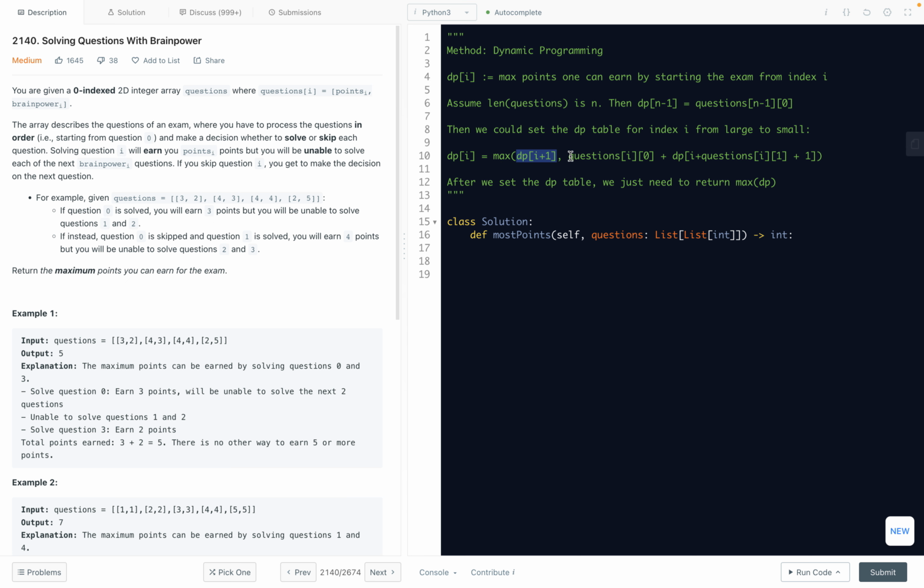Another option is that we choose to solve the current question at index i. So this is the points we can earn by solving this current question at index i. But by assumption, we need to skip the next several questions, in other words, the brainpower of questions[i]. Because we need to skip these, here we need to write i plus this skip and then plus 1, right? So this is important. This is the general DP update rule.